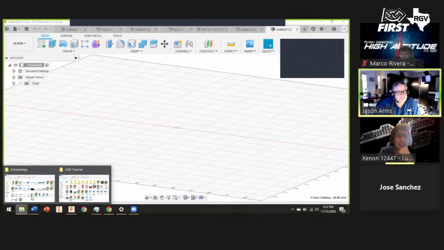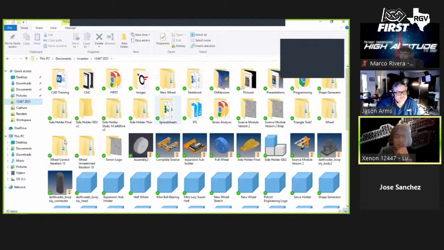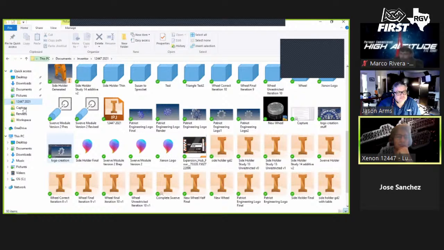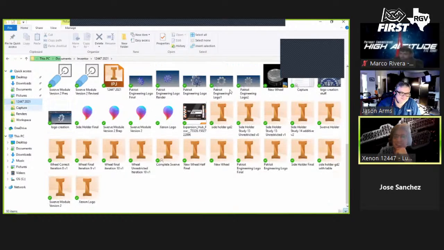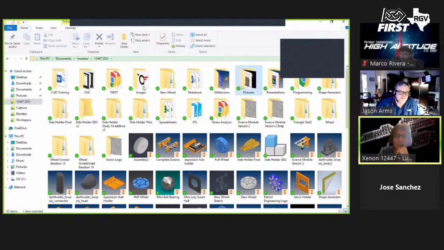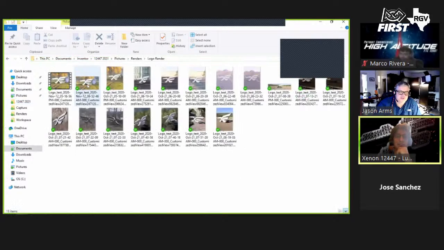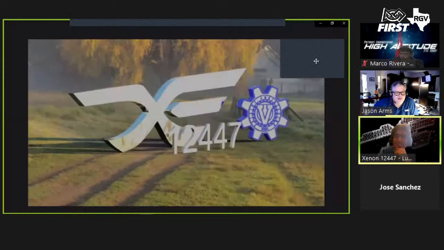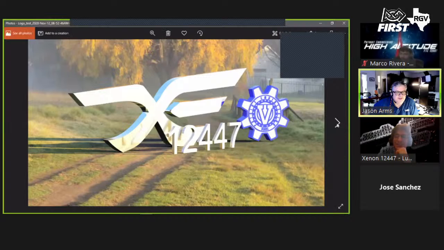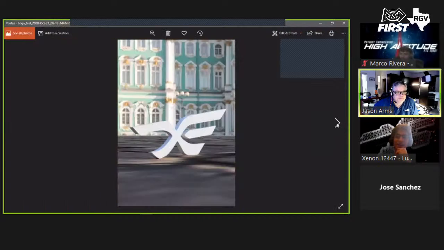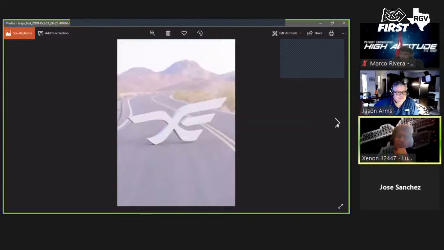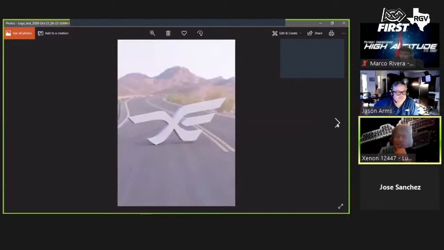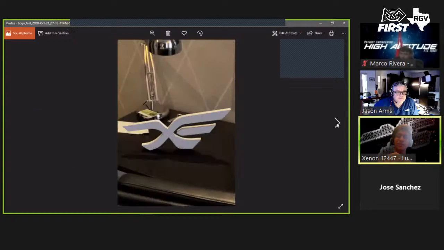I will say that I do have some renders that I've done using Fusion's rendering. Let's go ahead and go to pictures, and we'll go to renders, and we'll go to logos. See if we can get a little sneak peek. So these are some of the renders I've done with Fusion. These are just random things I've done, just experimentation. Like I said, you can get these for free. This is all in 4K.